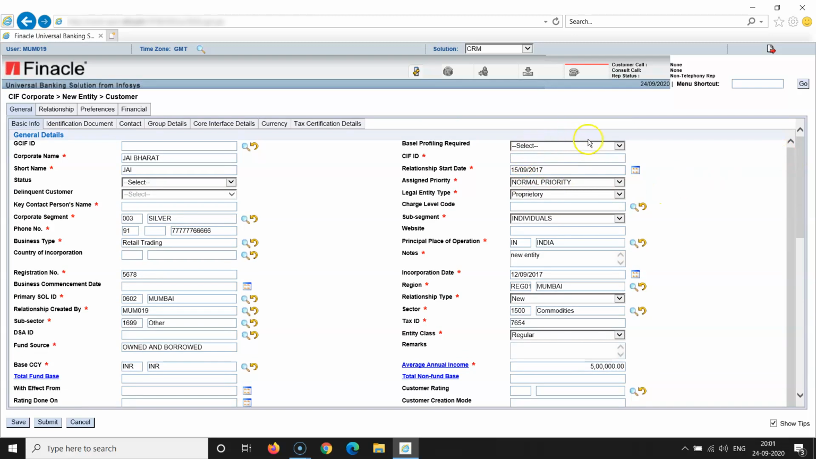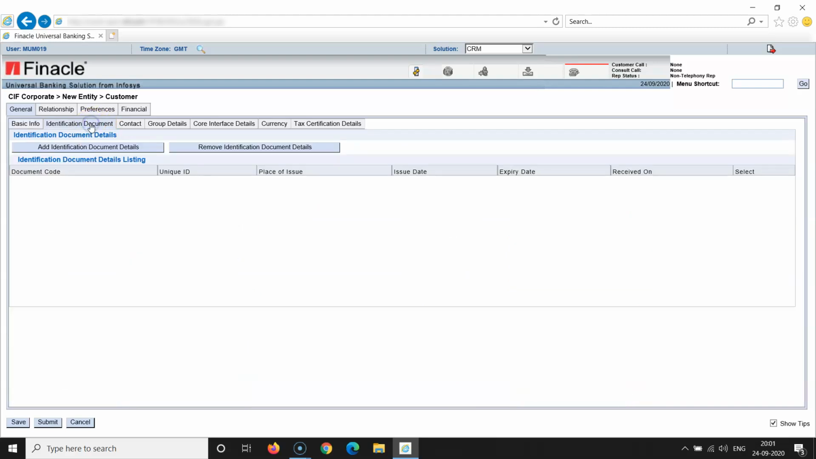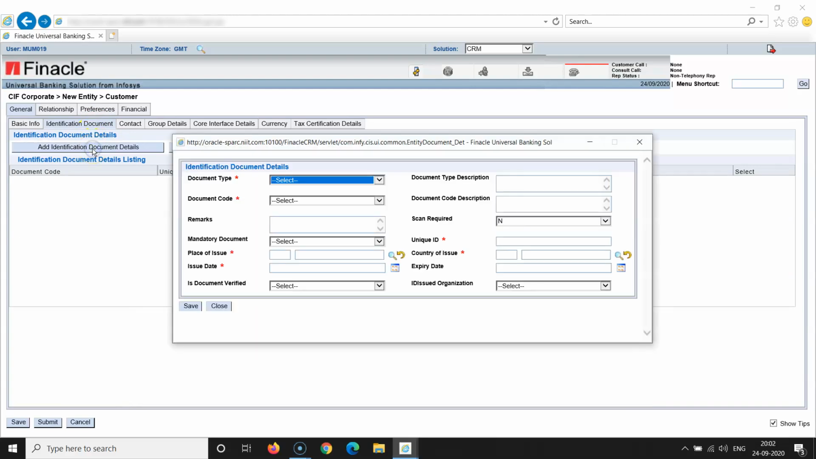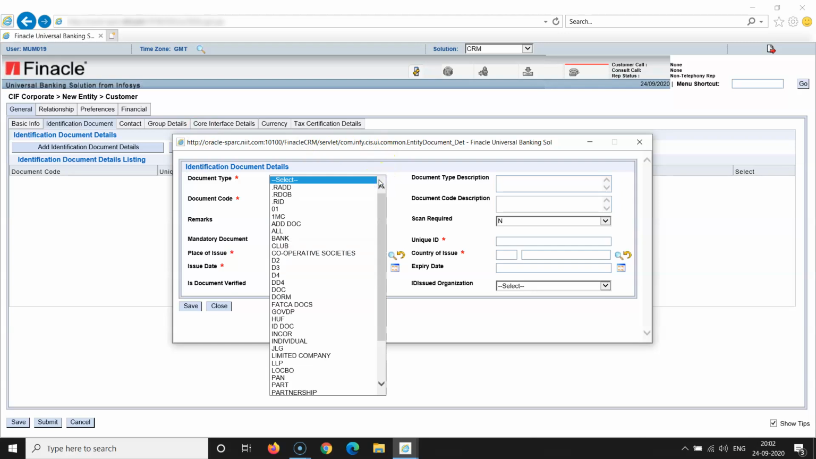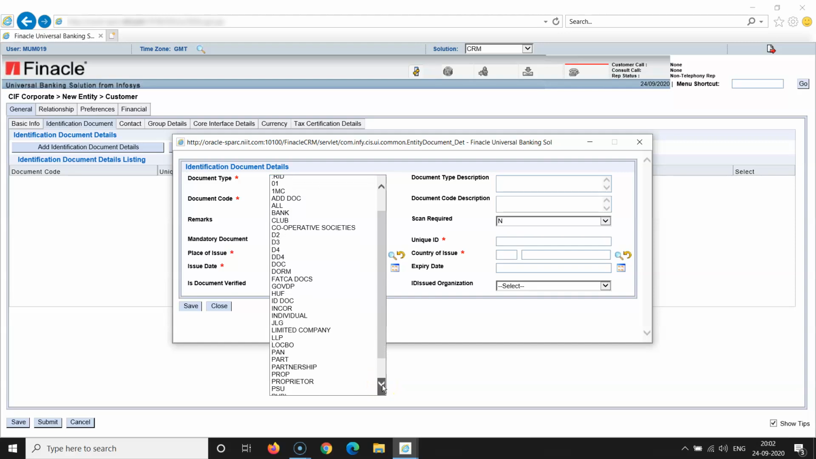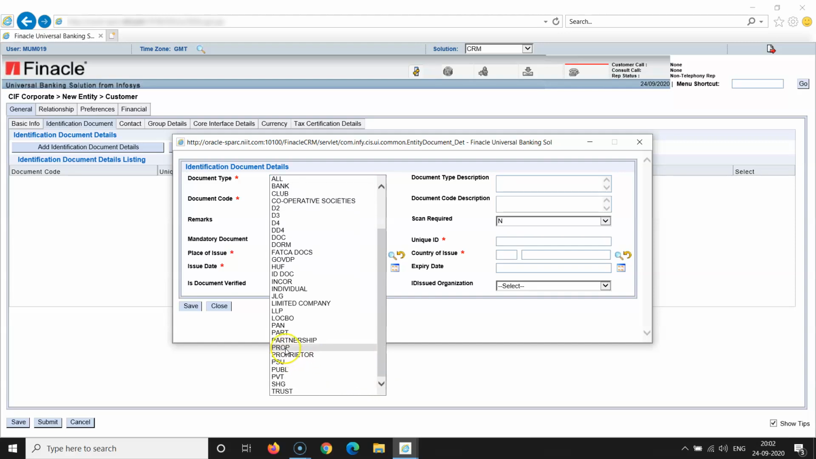KIF ID, you have to leave this blank, although this field is marked with the red asterisk. Now identification documents, KYC, add identification documents, very important. Document type, let's say it's a proprietorship concern, right? So where is proprietorship here? I'll just bring this drop down further. Here it is, proprietor.